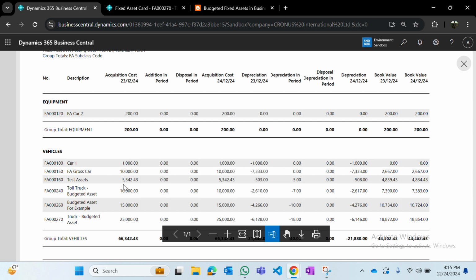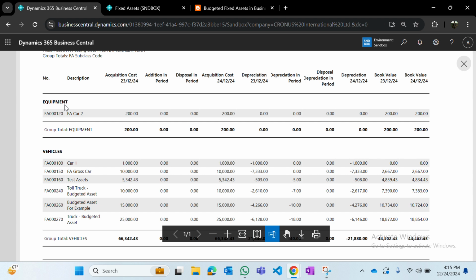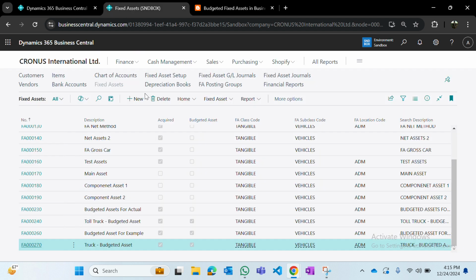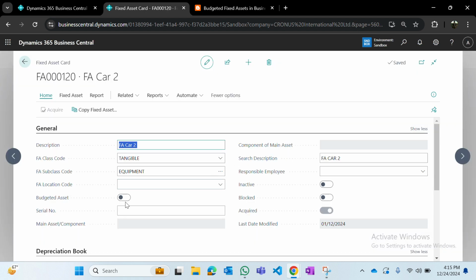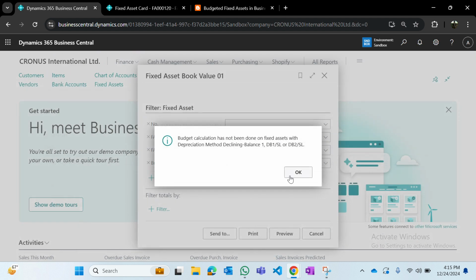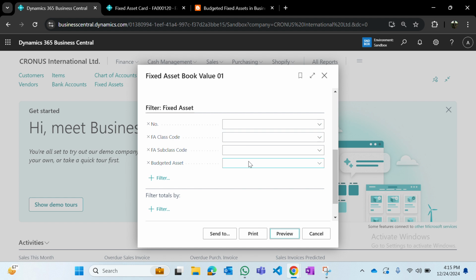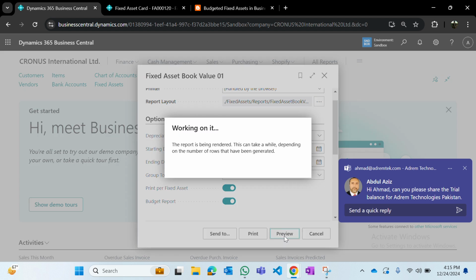Let me show you, for example, this 120. You can see this one, 120 card, FA card 2. So you can see it's not a budgeted asset. So what we are going to do, we are going to go back, click on OK, select this budgeted assets, and preview it.